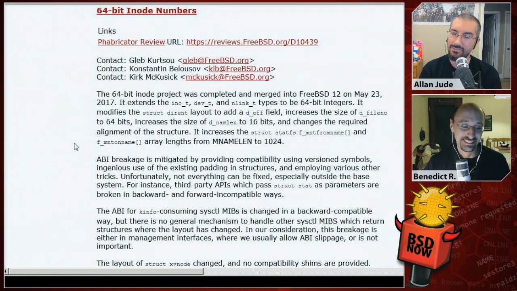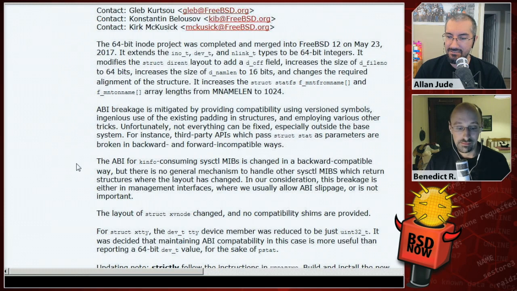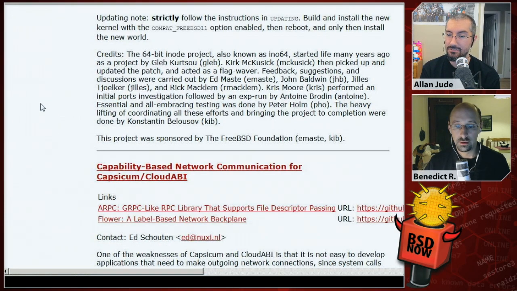And the original version of that had some backwards compatibility, but then Warner Losh even added forward compatibility, meaning very few things are going to break because of it. But that project started many, many years ago as a project by Gleb Kurtzu and Kirk McKusick, and then it went on for a while, and then lots of work was carried out by Ed Maste, John Baldwin, Giles Turkler, Rick Macklem, and Chris Moore doing some testing.